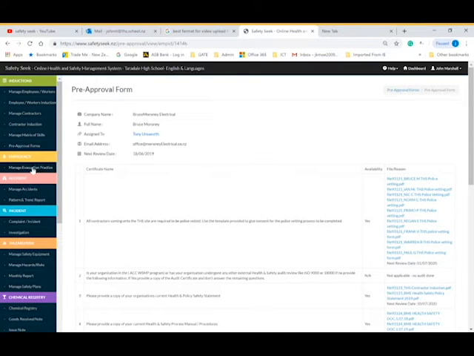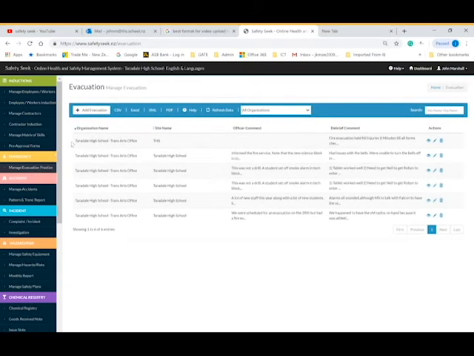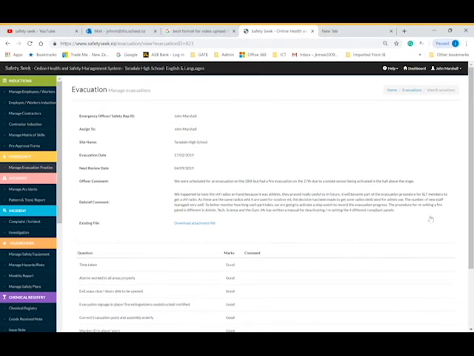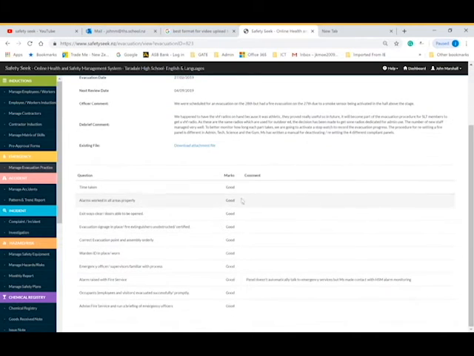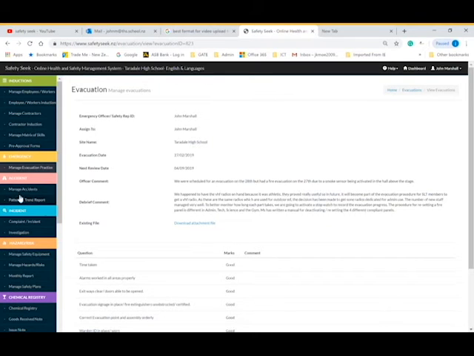Moving down the list, the program keeps track and details of any evacuations. We can add a new evacuation here, or we can view evacuations by clicking on the link. You can get an idea of how the evacuation went and any issues that were realized.